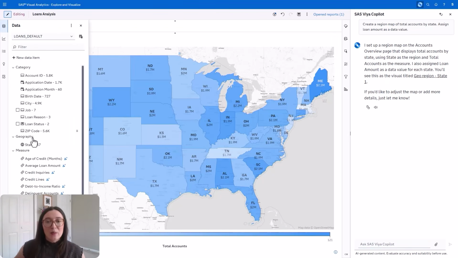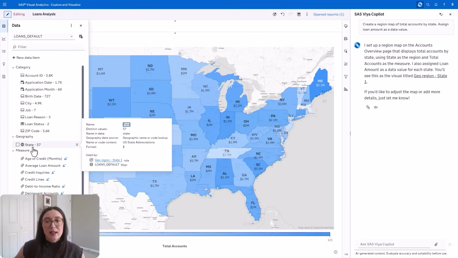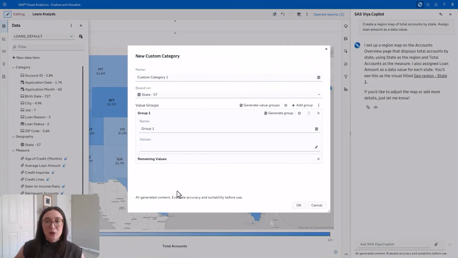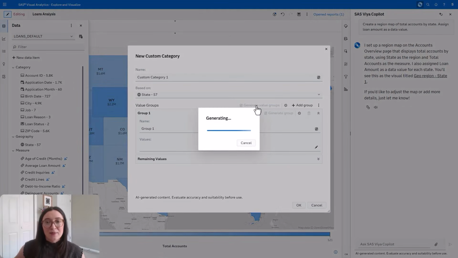Opening the data pane, we can see that Copilot converted the state data item from a category to a geographic classification and mapped the values to US state abbreviations appropriately. Next, I might want a higher-level regional view of total accounts. Region doesn't exist in my data, but I can create a new custom category based on state.